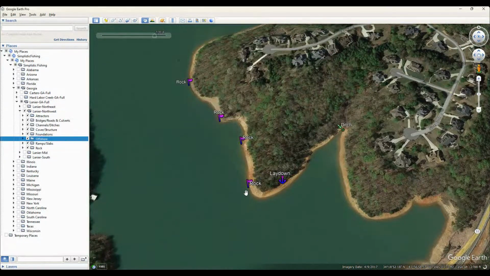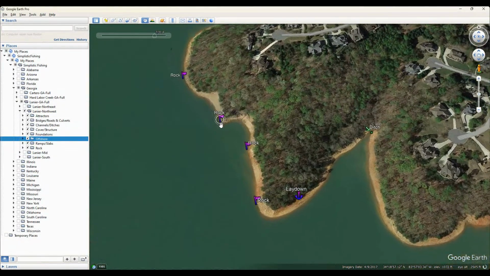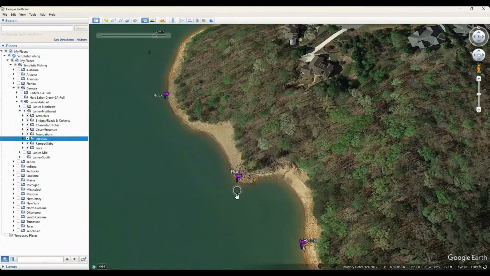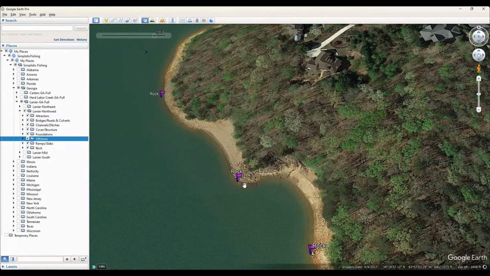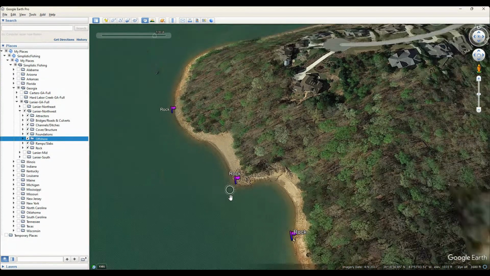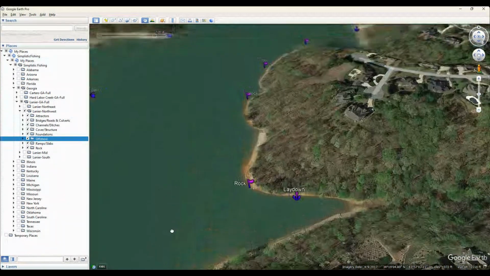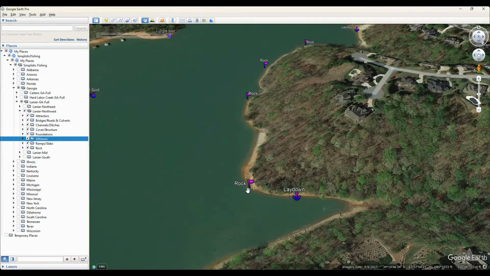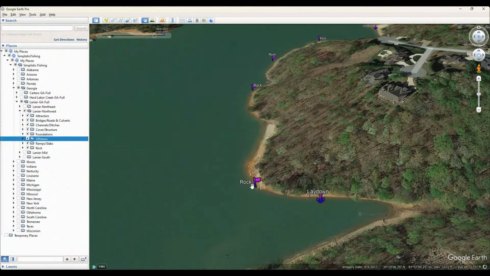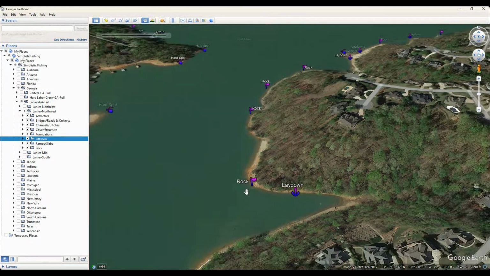Now you do have a couple laydowns in here, a couple rocky areas. I do like this little point right here. It's a little bit of a harder point. I put rock, but you could also say that's a hard point as well. And you can see these other rocky areas here. You've got some laydowns. This is a nice little rocky area, or a hard spot that's right here off the top.